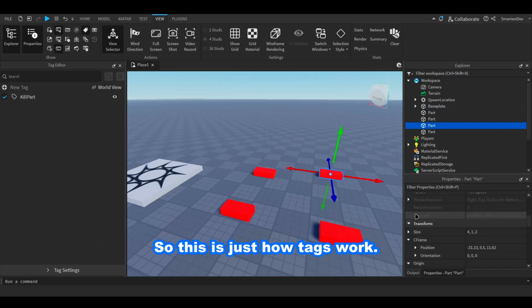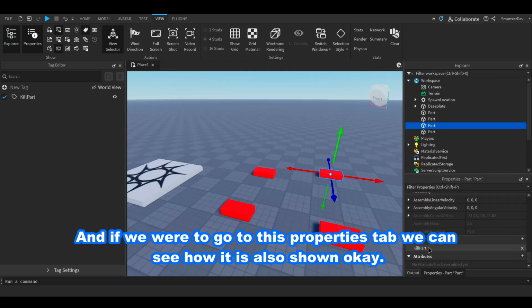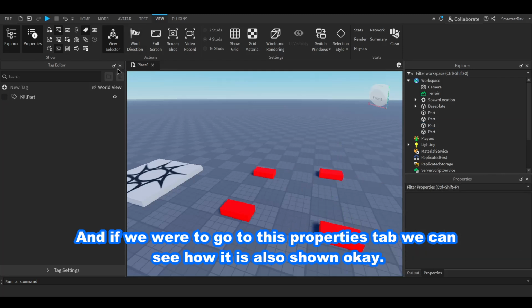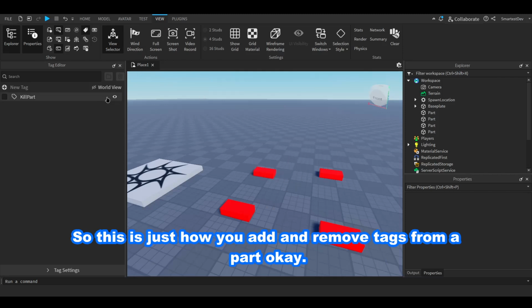So this is just how tags work. And if we were to go to this properties tab, we can see how it is also shown. Okay, so this is just how you add and remove tags from a part.